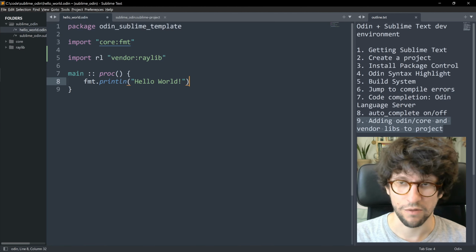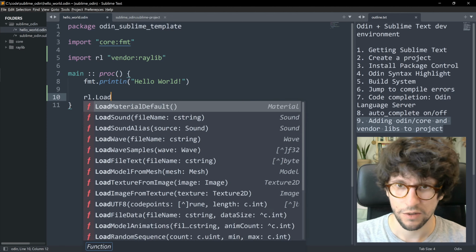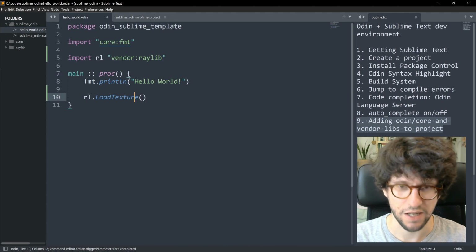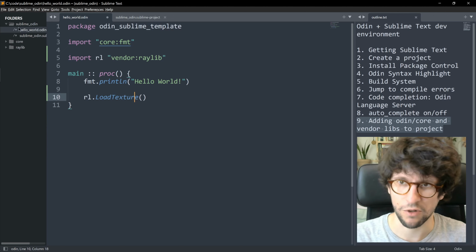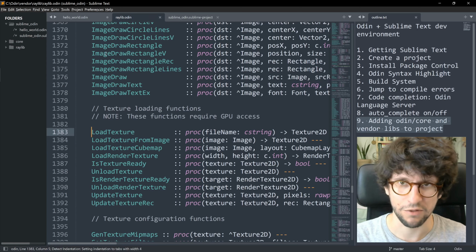And also if I have something where I write, for example, rl.load texture, then with just LSP, you can't press F12 to get to load texture. But if you have raylib, for example, in here, then I can now press F12 and it will jump to the definition of that thing.